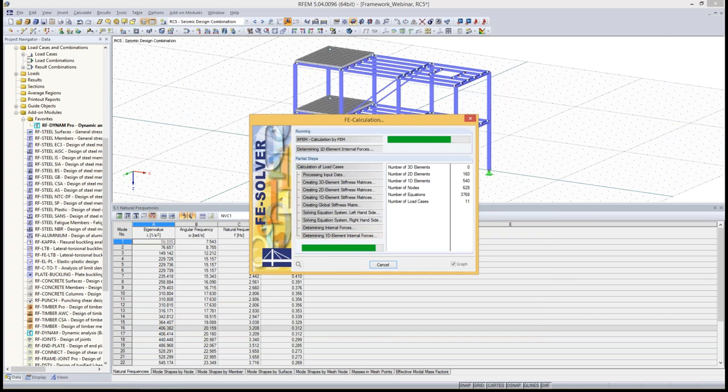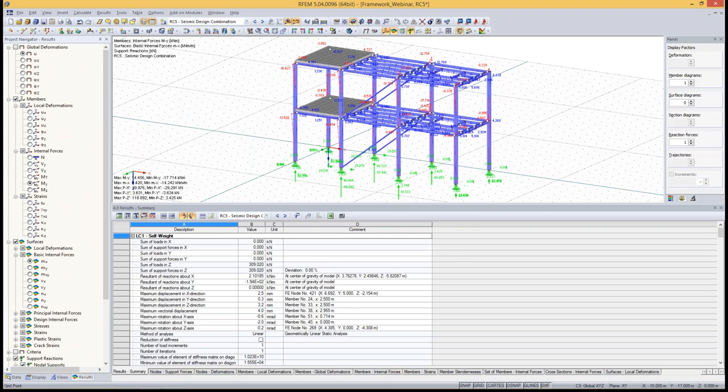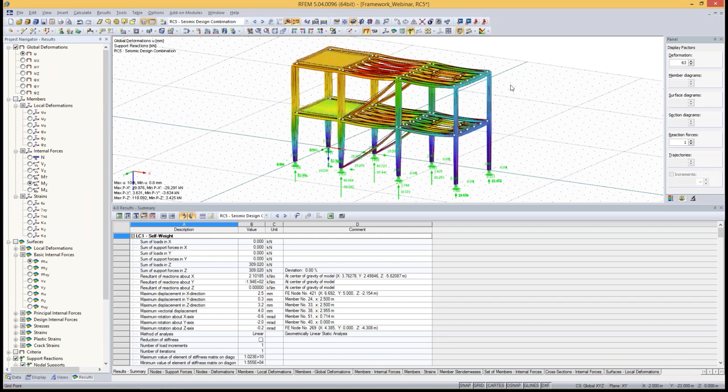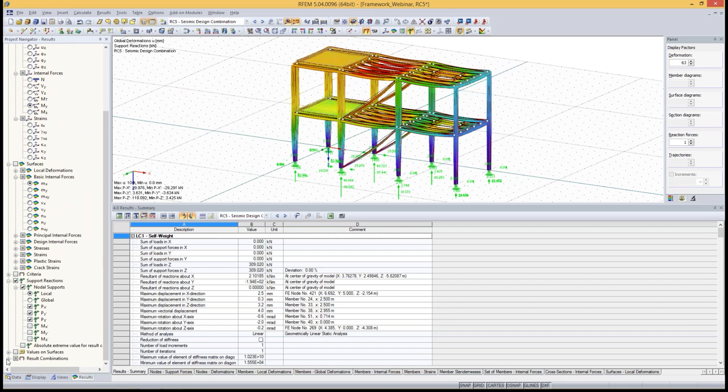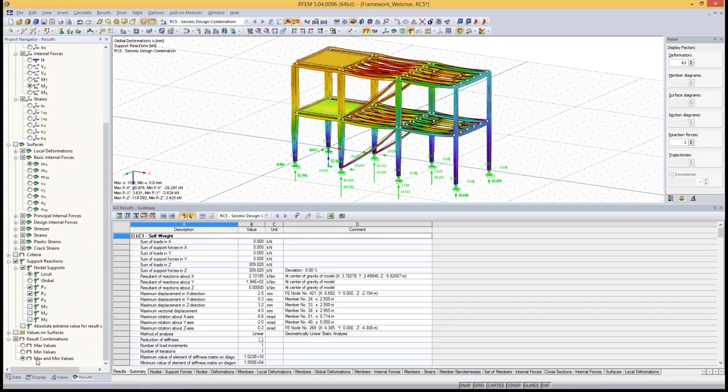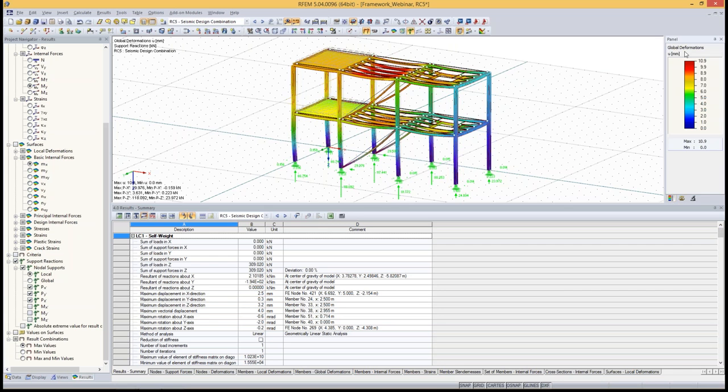And just a word to the automatic combinations. Oh no, it's already done. So you can have a look at the deformations, for example, and here we go. And we don't see anything. As it is a result combination, by default you have the maximum and minimum values activated. For now, we have a look only at the maximum values, and we can switch here in the panel to the color spectrum. So we have a maximum deformation of 10 millimeter. So this is our final seismic design combination.